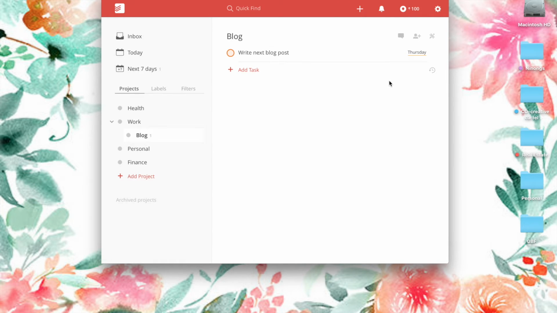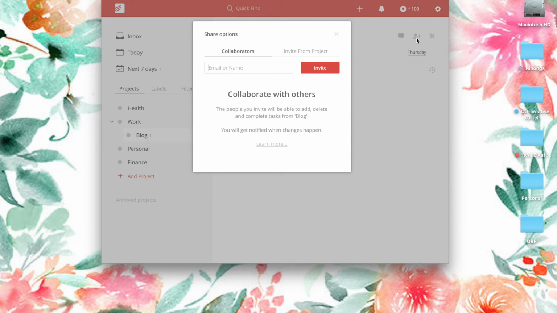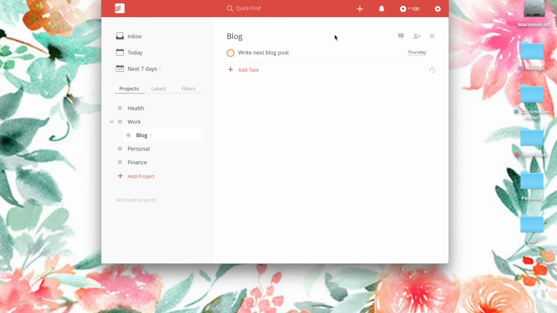Now, also in the free version, you can collaborate. So if you wanted to share this with someone, like for example, I share all of my work related projects or tasks with my assistant Katie, I can put her email address in here. If she has the Todoist app, you guys can collaborate together. You can share tasks, which makes it really easy to make sure both of us are on top of it, and we can communicate through Todoist as well in real time, which is excellent.